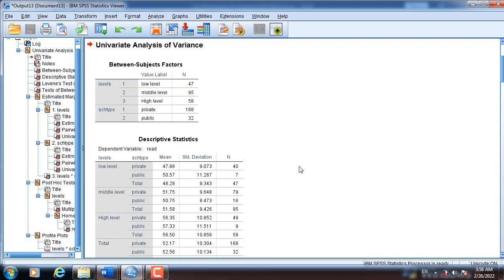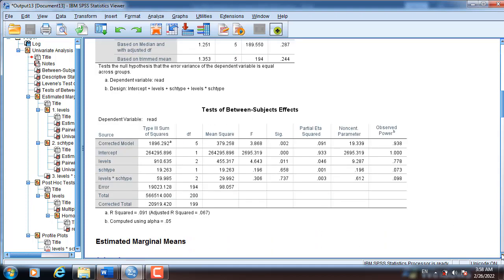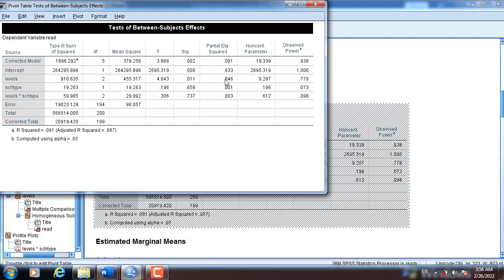Here we are interested in one table, as you can see here, which is the Tests of Between-Subjects Effects. Now I'll check first for the interaction of the variables to see whether there is any interaction. From this table, one can see that the independent variable level has a statistically significant sig value, which means that the three levels are different.